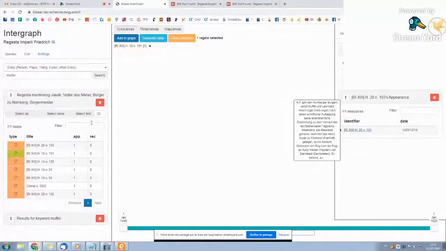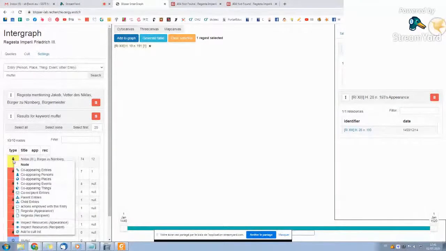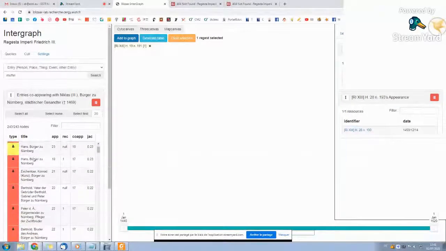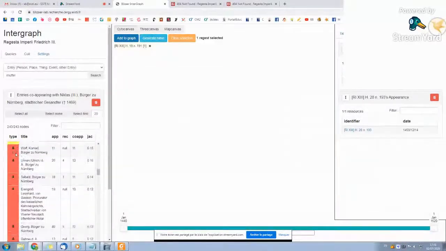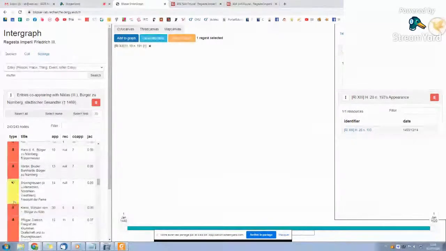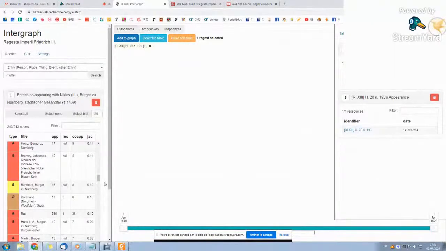Never mind. If you go back to the initial query, we can also ask, for example, which persons or which entities are co-appearing with Niklas. So I can ask for co-appearing entries, and it gives you a list of entities. You will see that these are persons which co-appear, but there are not only persons. It can be a place, it can be an item, and so on, because Register Imperii does not only work with persons, but with other types of entities.